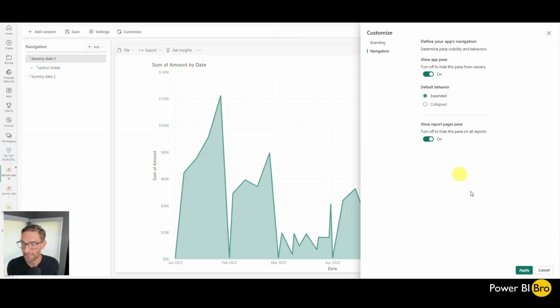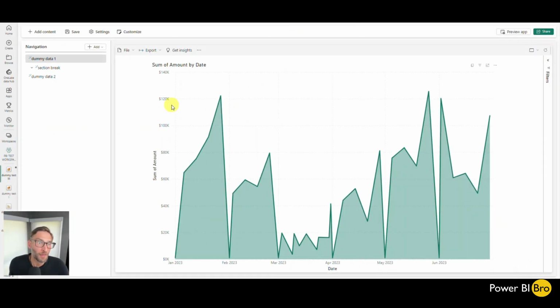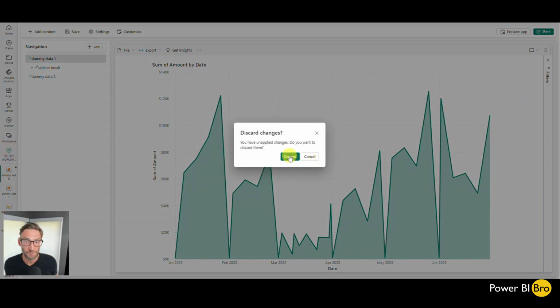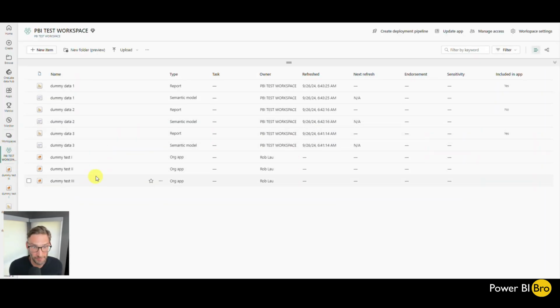Okay, so I'm on the other side. Hit apply. Cool. So now we're building this app, and then you simply save it and then access it. The way that you'll permission to it is after you save and publish it, you'll just go back to the workspace. I'll discard this one for now. And dummy test 3, it's still there.